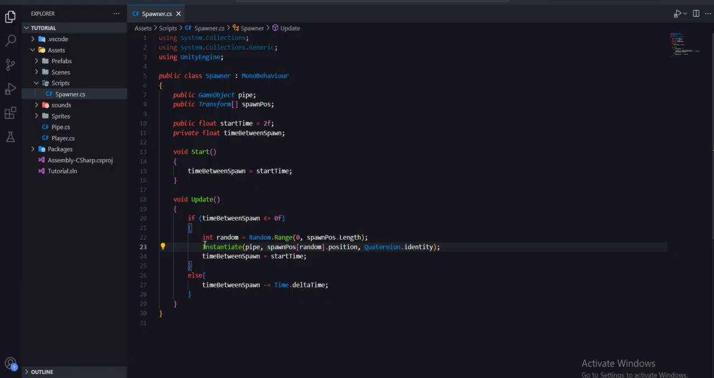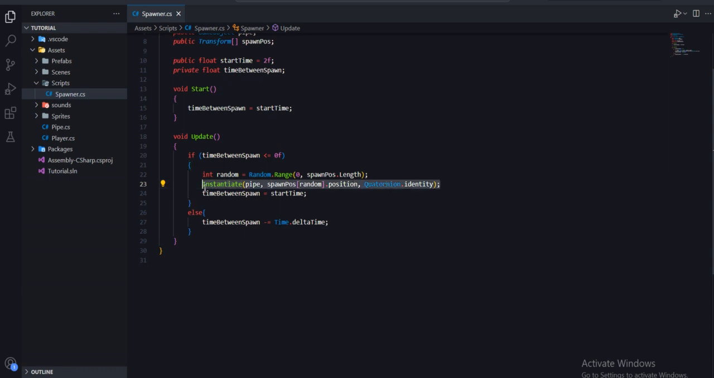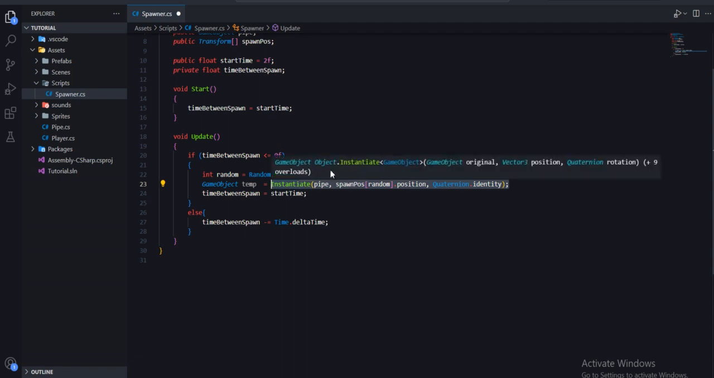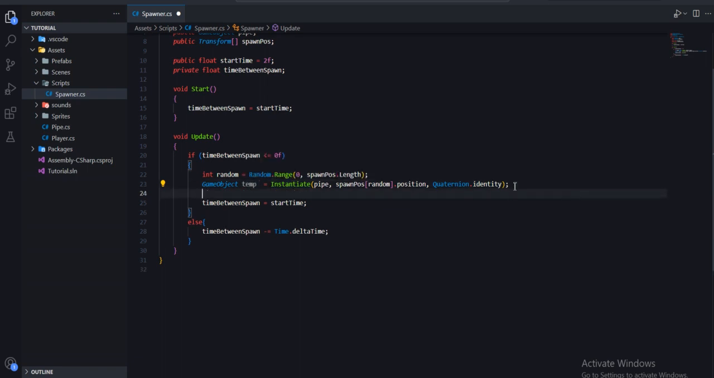So what are we going to do? Over here we can see we are generating pipes. What we can do is create a GameObject temp. We instantiate this pipe and put it into the temp variable. Then we're going to destroy this temp.